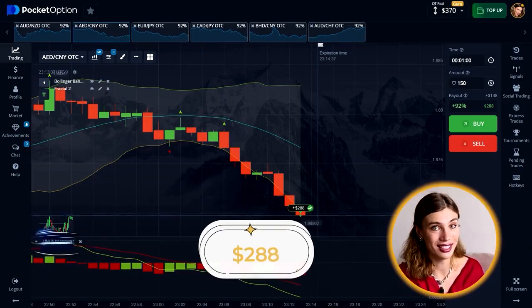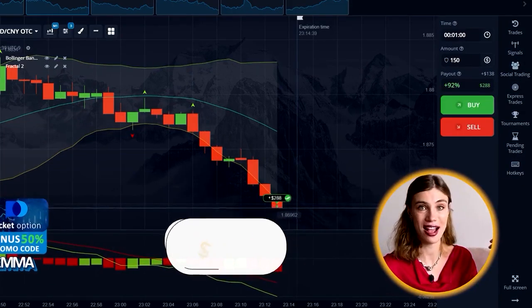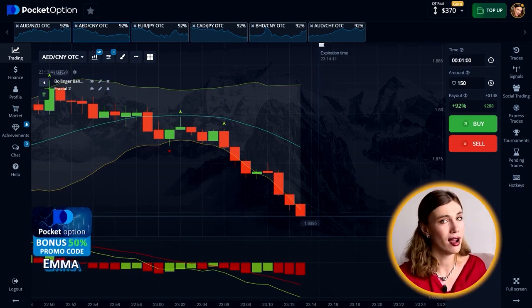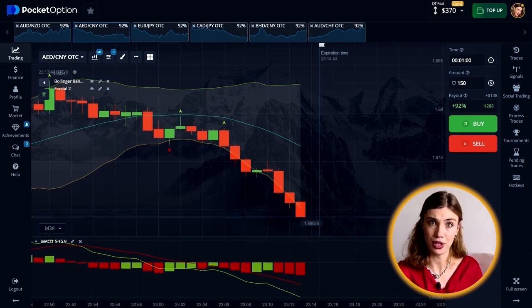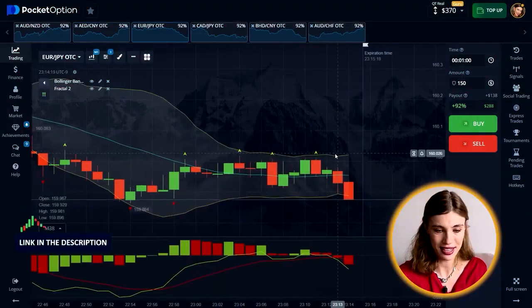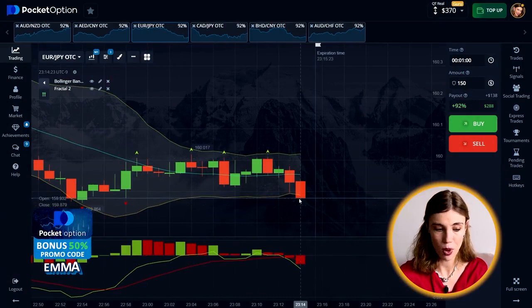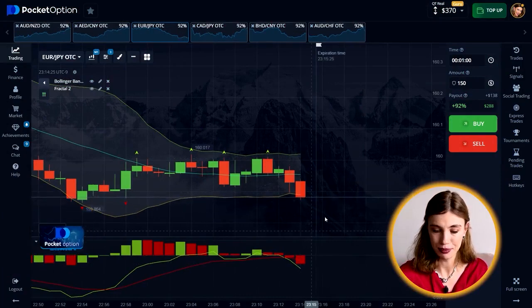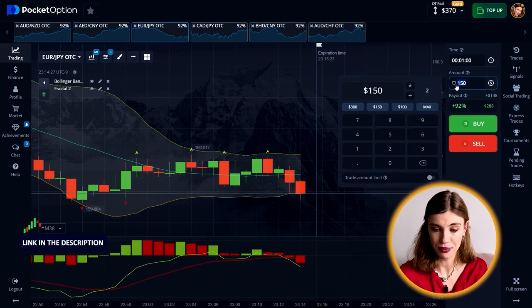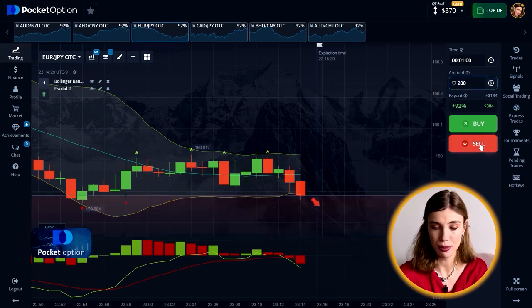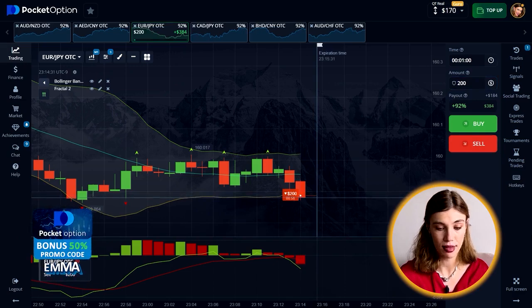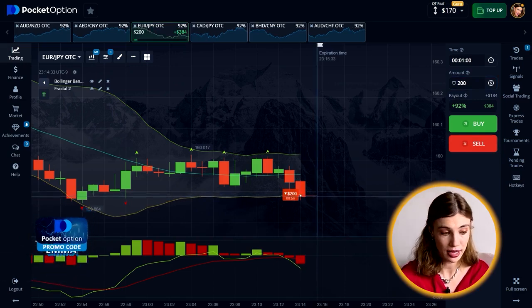$288 is the next result, and I think it's a great fire energy. What do you think? Let's get the new asset pair and see what we can do next. Okay, $200 is going to be my next bid. That's right, I told you I'm going slowly.